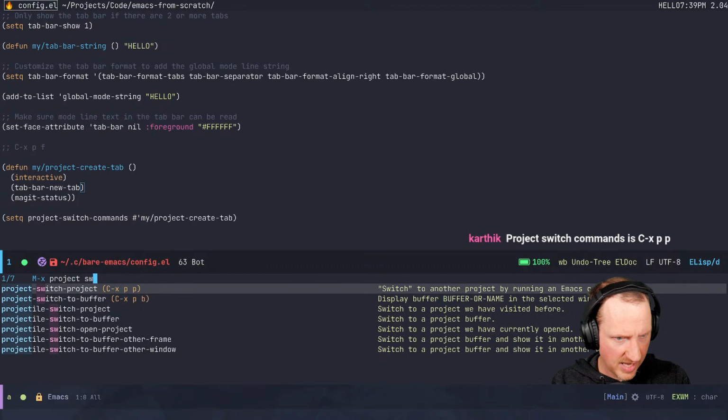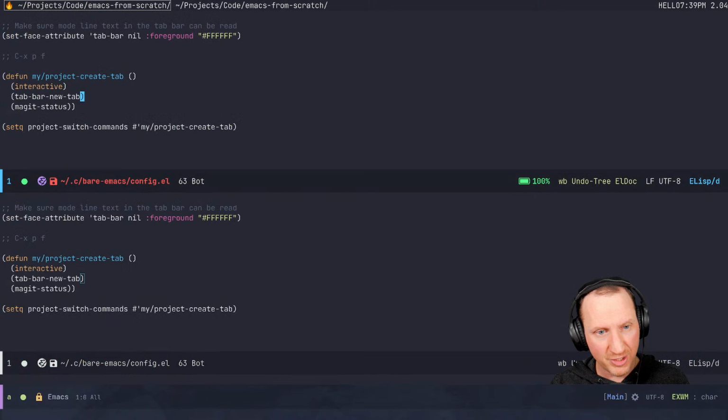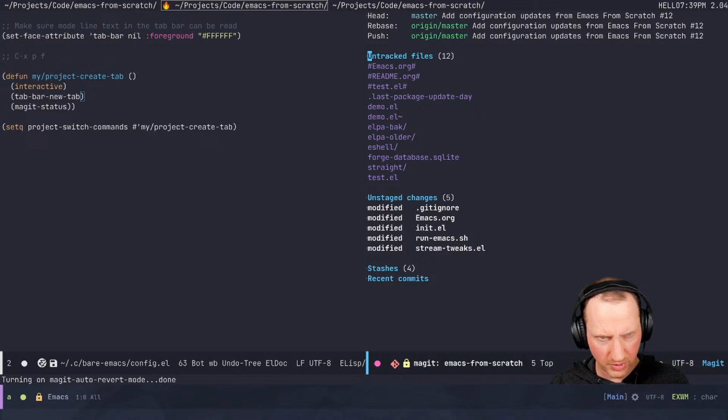So that's sort of like projectile. If I press enter there, did it create a new one? Yes. That was kind of weird though, what it did. It created a new tab. It pulled up Magit status, but it also saved the current window that was already there. But I think it's just because of Magit's window rules.